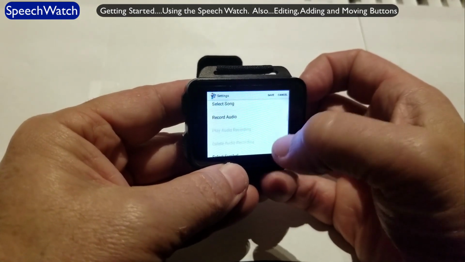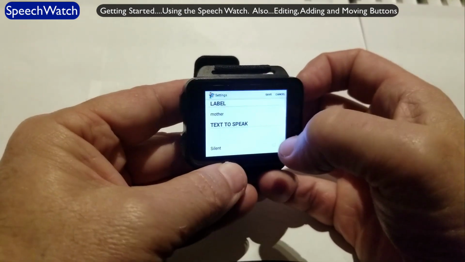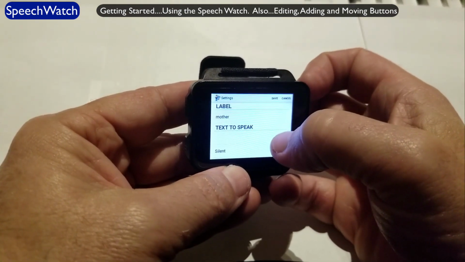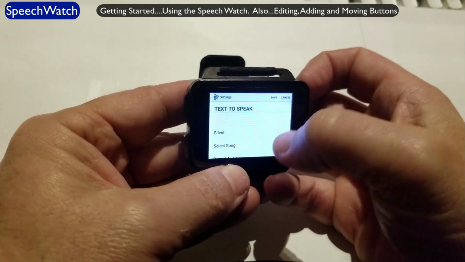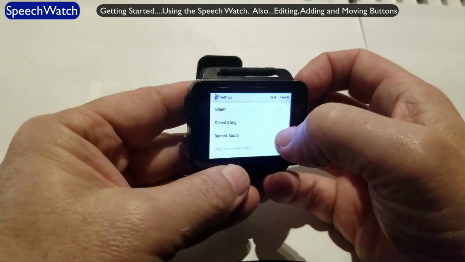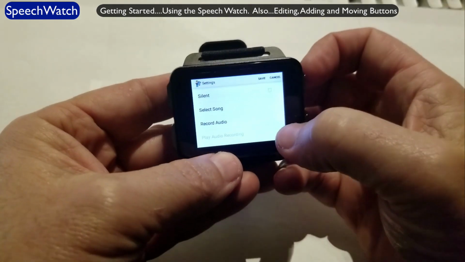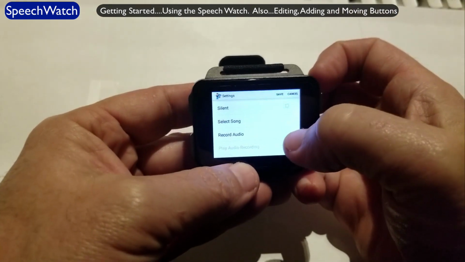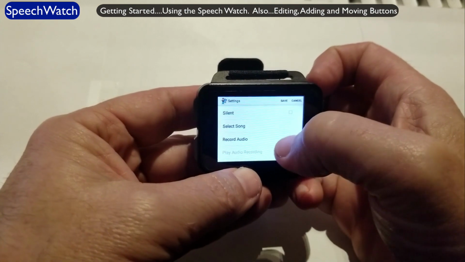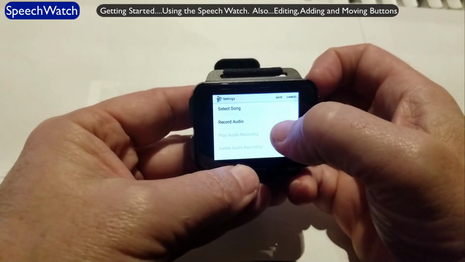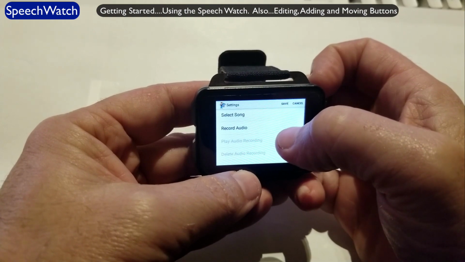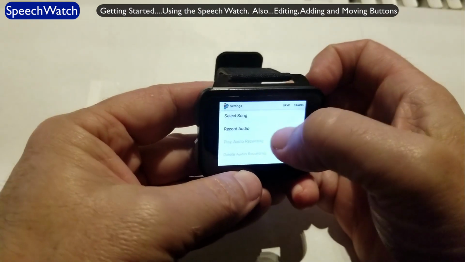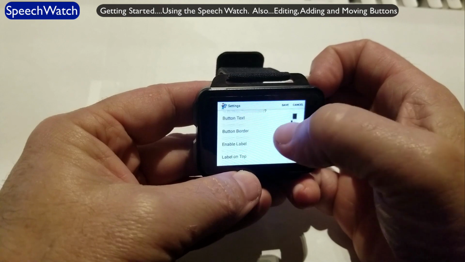Let me come down here a little farther. We have silent. If I don't want this button to make any noise when it's selected, I don't want it to speak, I just want to put it on silent for whatever reason, you can do that. Select the song. You can choose that. You can go onto your phone and you can select music that's on your phone, any music, and it'll play it when you touch it. Record audio. You can record speech. You don't have to use just synthetic speech. You can record sounds. Anything that's recordable, you can have that on the button instead.